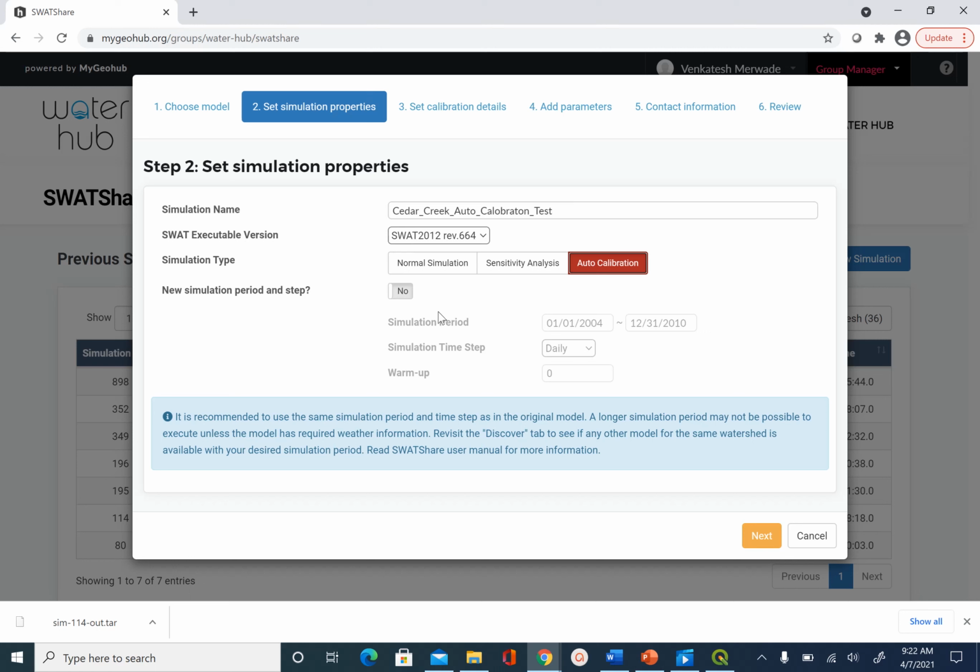We have run this simulation in QSWAT, and the model files already have all that information. So it is asking us, do you want to change anything? If you want to change anything, you can select yes and specify. If you do not want to change anything, you can use whatever you have in your existing model. In my case, I'm going to say no. I will just use my daily time step, and the simulation period was 2004 to 2010. And then we go to next.